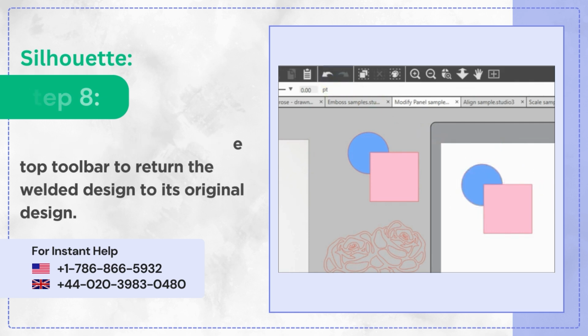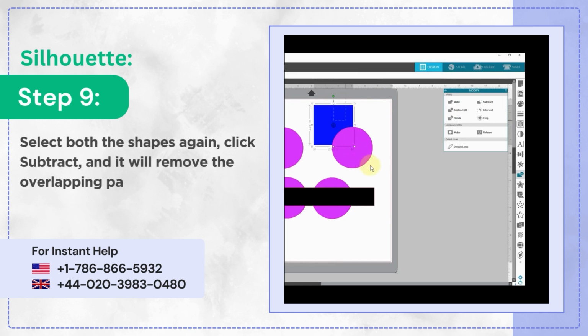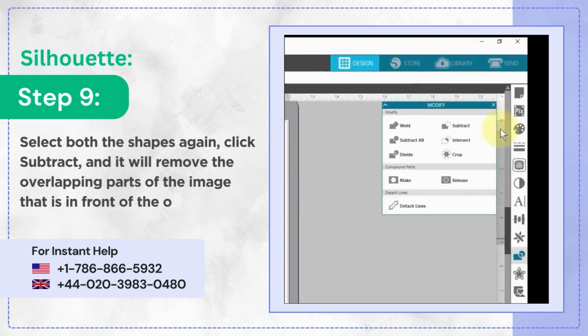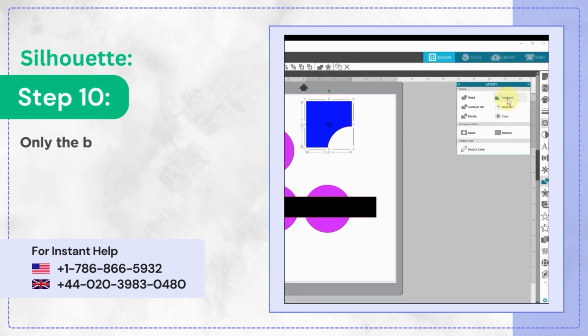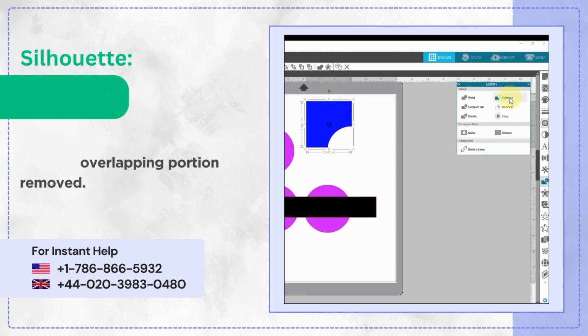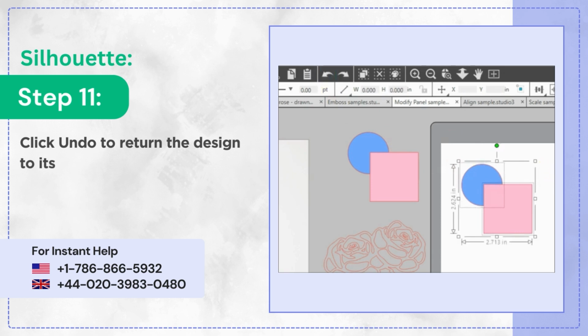design. Step 9. Select both the shapes again, click Subtract, and it will remove the overlapping parts of the image that is in front of the other image. Step 10. Only the back image will remain with the overlapping portion removed. Step 11. Click Undo to return the design to its original state.